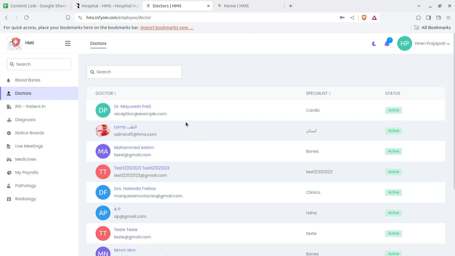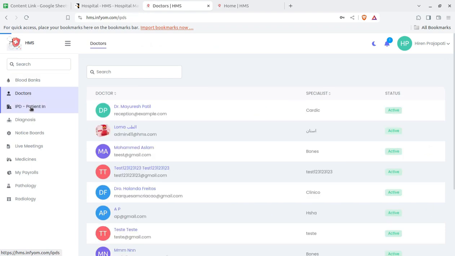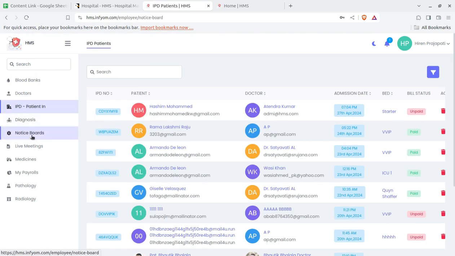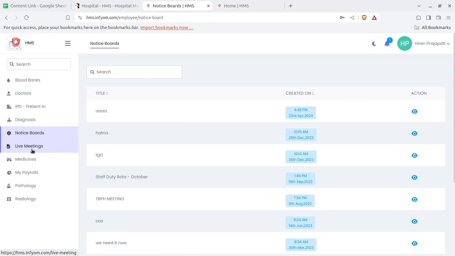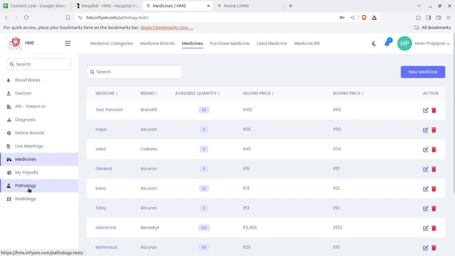And at this screen, this is the login for the lab technician. So the lab technician can access the blood banks, doctors, the IPD details, the diagnosis, the notice boards, the live meetings, and the medicines, and the payrolls, and the pathology and radiology reports.